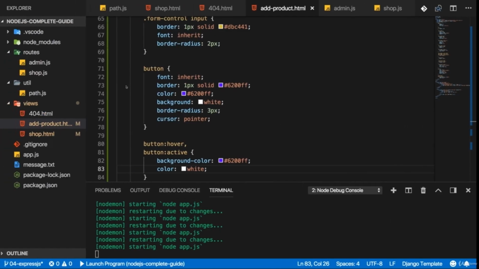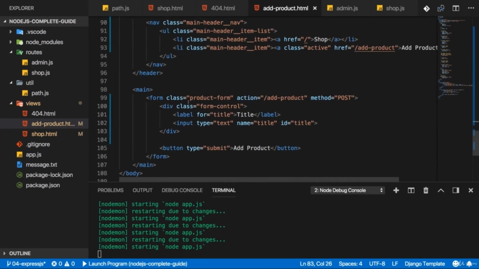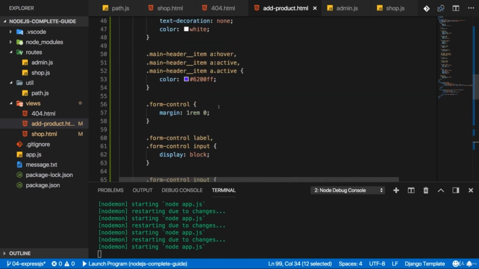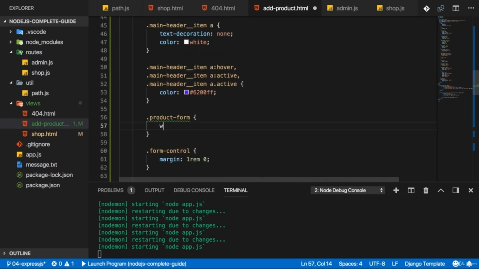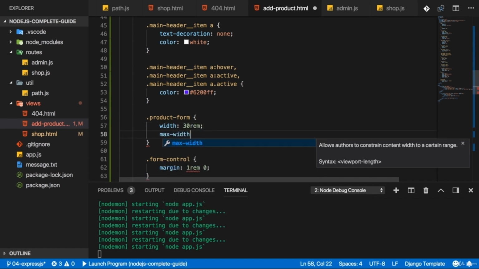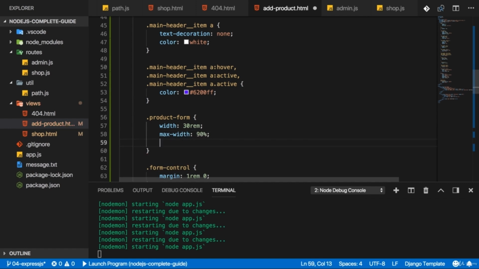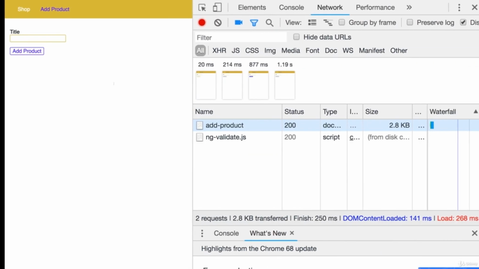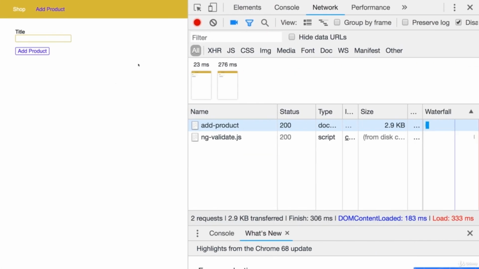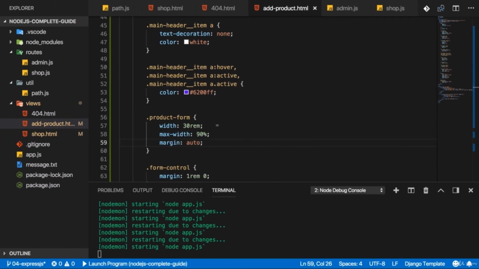Let's now center the entire form. And for that, I assigned the product form class to the form. So here, I want to give this a width of, let's say, 30 rem, a max width of 90% in case we're on a mobile view. Give it a margin of auto. This will automatically center it horizontally. And now just make sure that the input and so on take the available space.